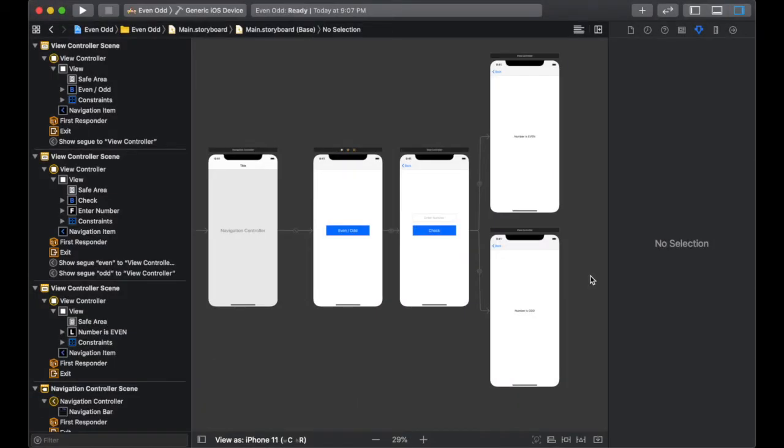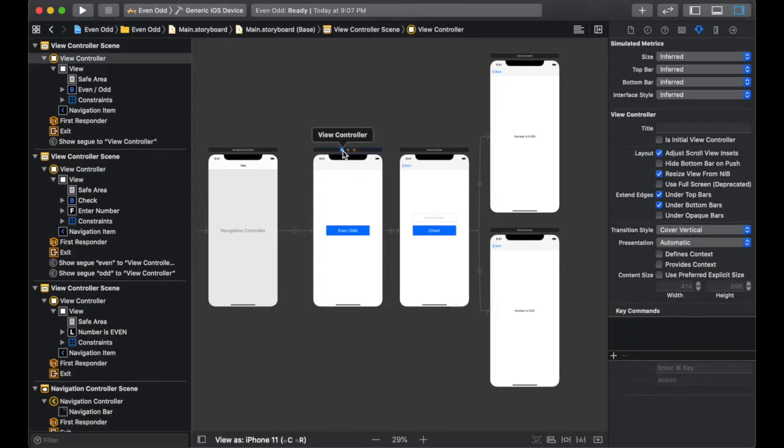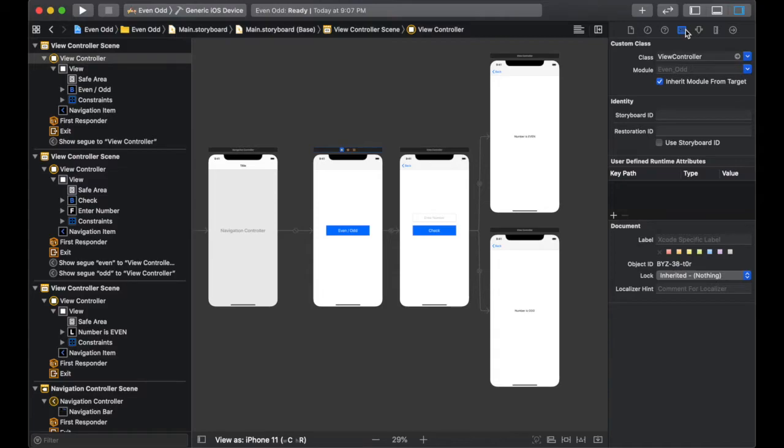Let's talk about connections between a view controller and a custom UI view controller class. Let me select a VC and head over to the identity inspector. You see the name of the custom class mentioned there? That means it's linked to that class. And when I select this VC, it's empty. That means it's not yet linked to any class.